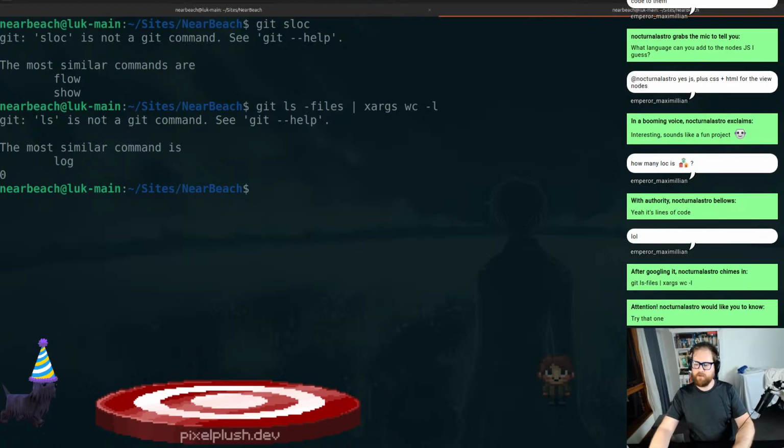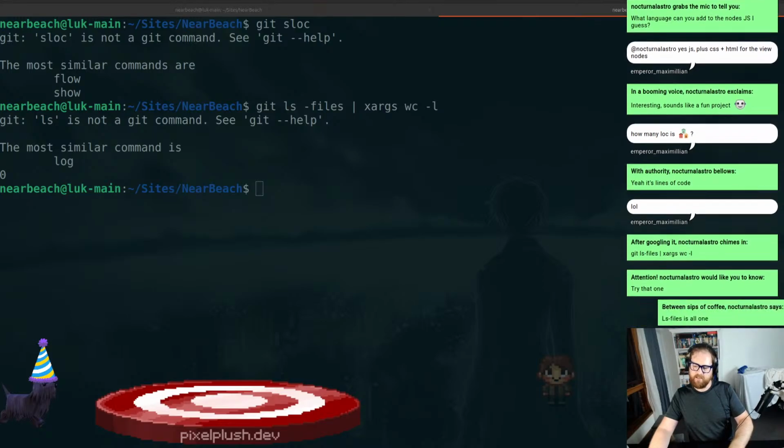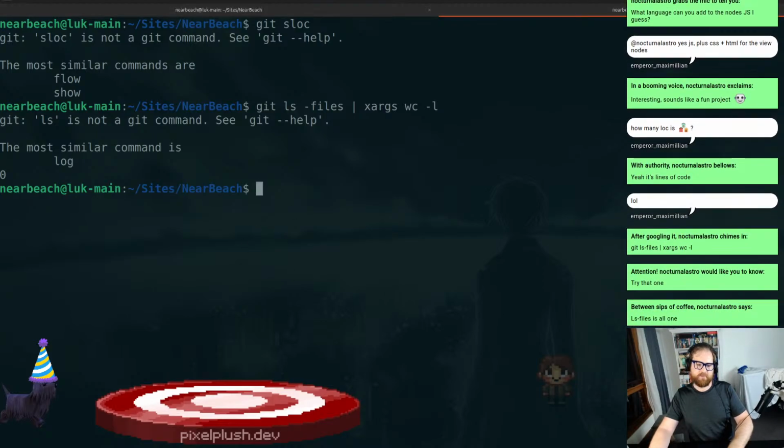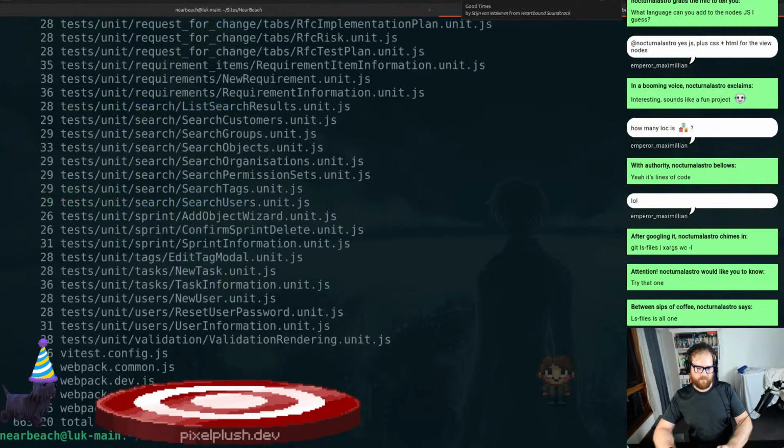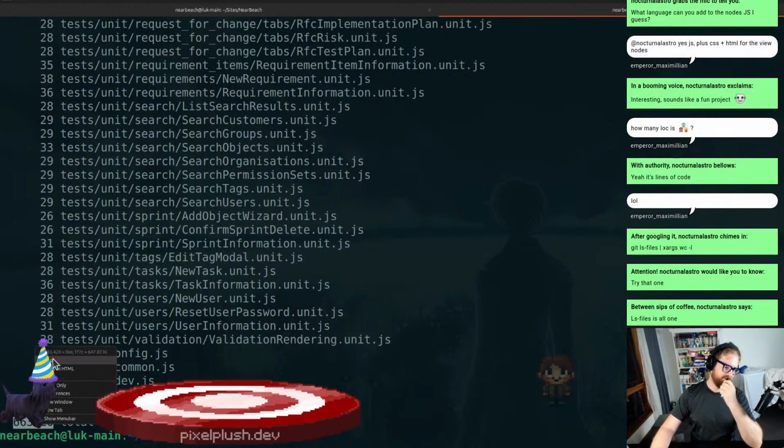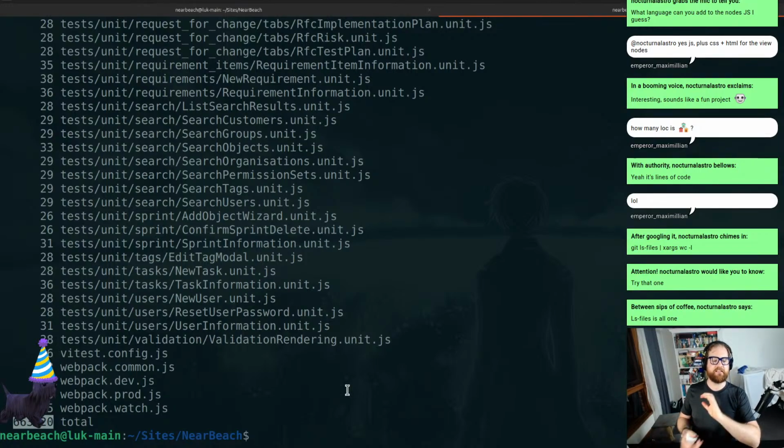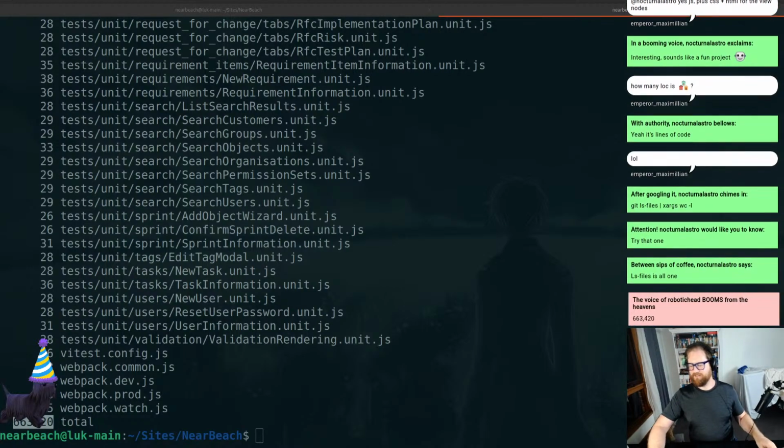You know what? Because that's just one line of code, I'm just going to copy that, because I can't tell the difference between a capital I and an L. So apparently, Jesus, 660,420. Apparently. I don't believe it.